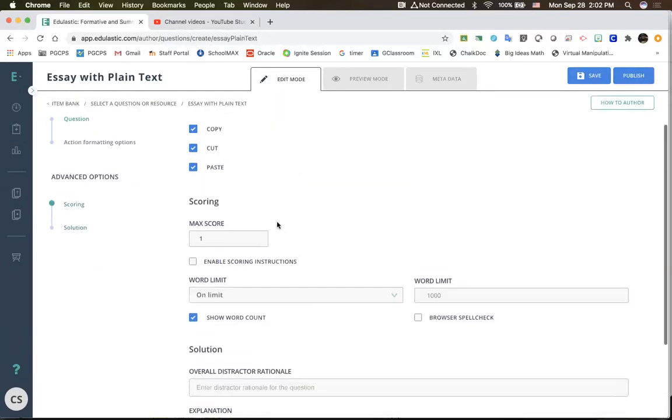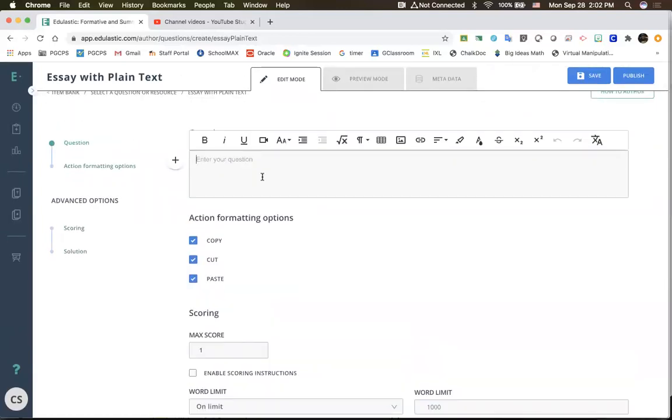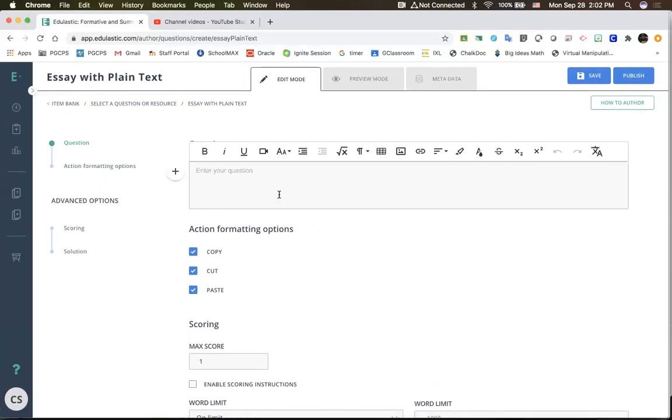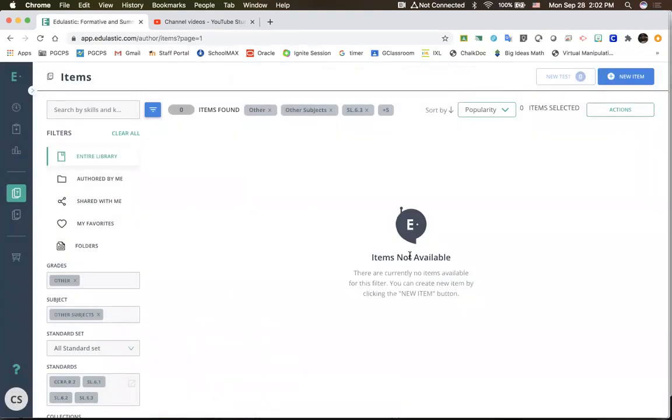And then again, I'm trying to figure out the difference between the two. Oh, this one allows you to copy and paste, and you can have it there or you can take it off, but it allows them to copy and paste. I think this one is built more for if you put the actual prompt in there for them to read.